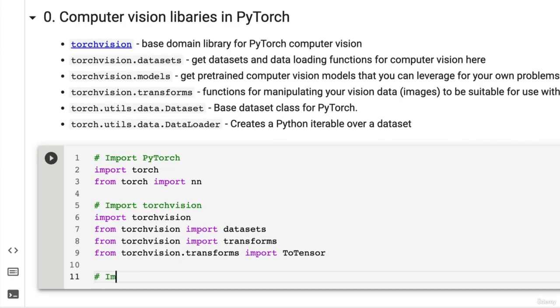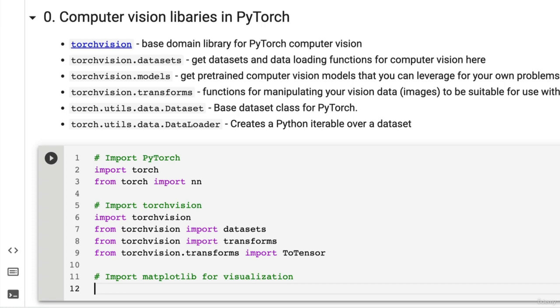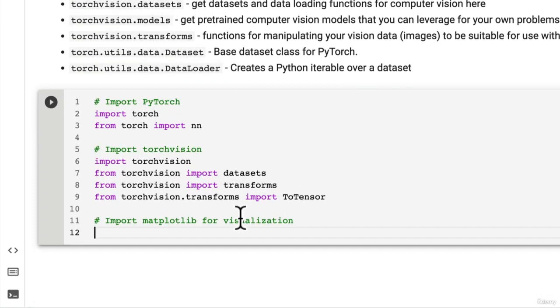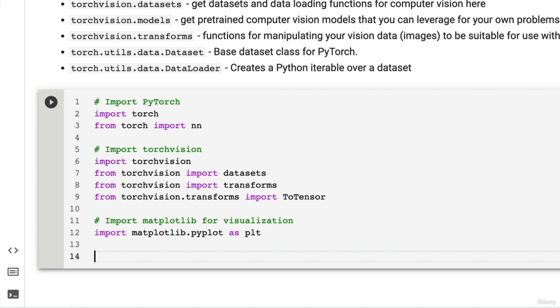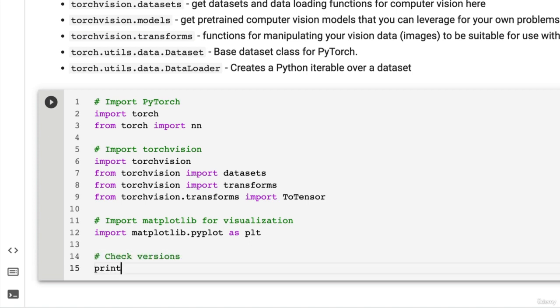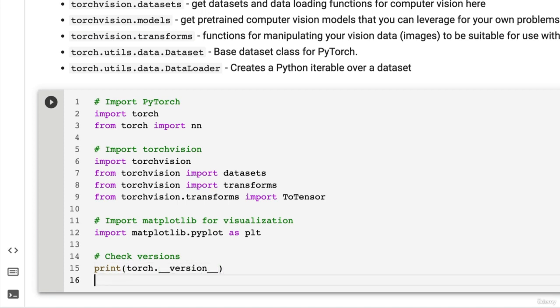Where were we up to? When we're getting familiar with our data, matplotlib is going to be fundamental for visualization. Remember, the data explorer's motto: visualize, visualize, visualize. Become one with the data. So we're going to import matplotlib.pyplot as plt. And then finally, let's check the versions. So print torch.__version__ and print torchvision.__version__.